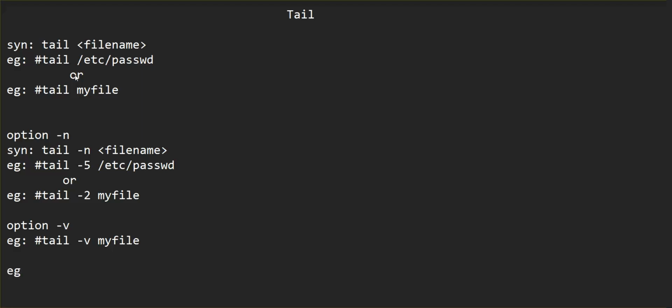Okay, now you can also run 2 files at a time. Example, tail space my file space /etc/passwd. It will display the last 10 lines from these 2 files at a time.